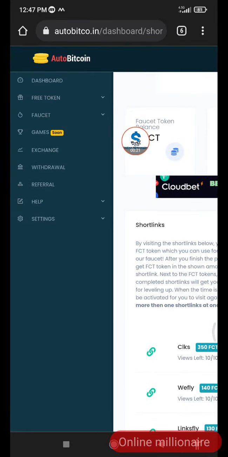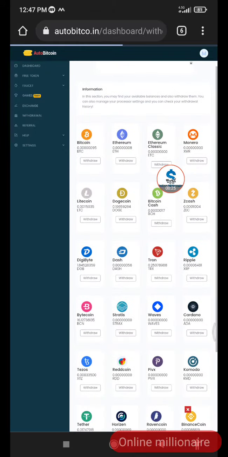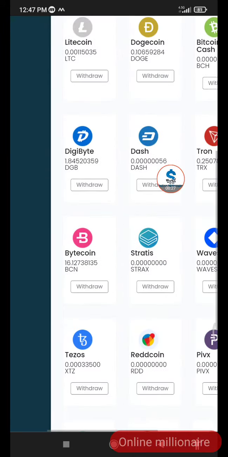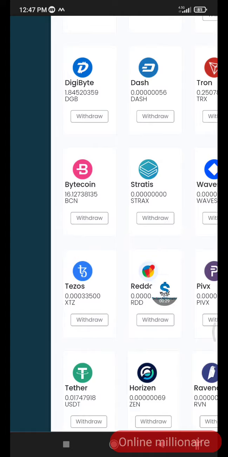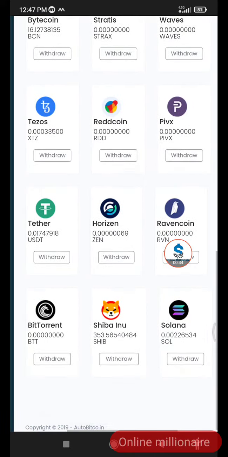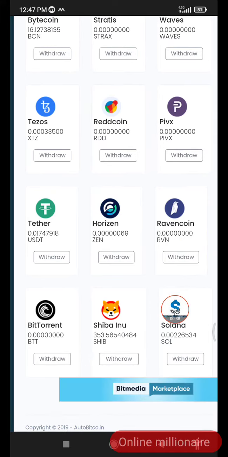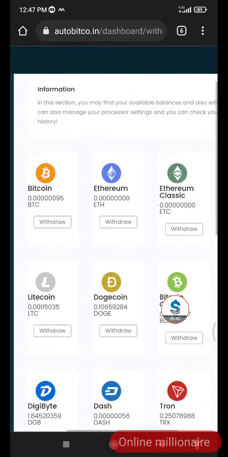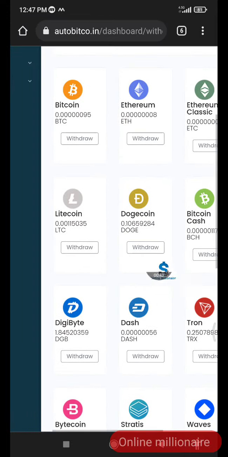I have a good amount. I just click withdraw. This website pays you in FaucetPay right now. If you earn any cryptocurrency like this one or other cryptocurrency, just exchange all of it to one cryptocurrency that pays on FaucetPay. Right now I want to withdraw my Litecoin.